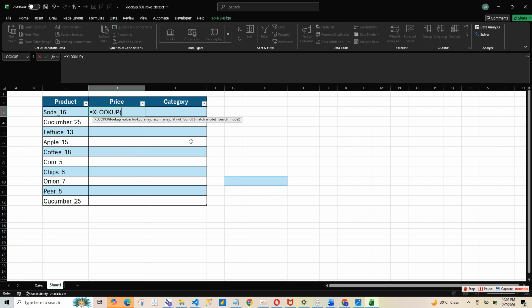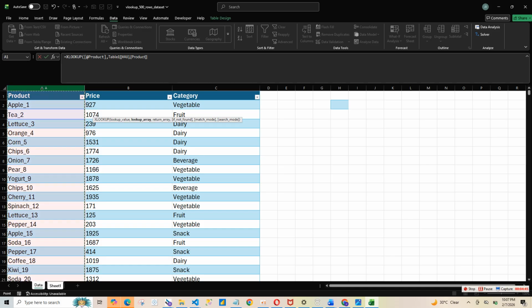Just like the example I gave yesterday, we are going to use the same data set. Let's assume I want to look for this price, and I want to use XLOOKUP instead of VLOOKUP, which makes my work much easier. What is my lookup value? This soda, the product name, is my lookup value, comma. Then what is my lookup array? This product column in this data is my lookup array.